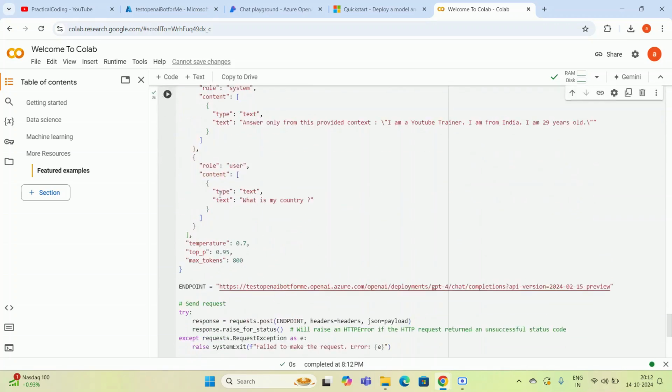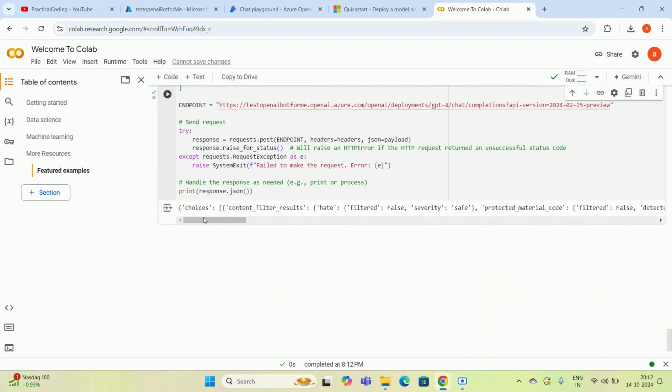It is executing, and you can see it executed successfully, and there is some response from the bot, and it is in JSON format. So let me find the answer. You can see there are so many things, like violence and others. So you can see your country is India, and this is provided by the assistant. This is the particular message we were looking for.